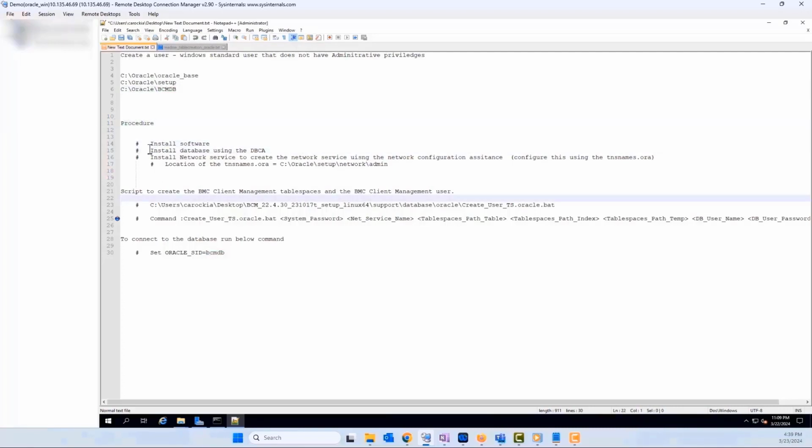So the procedure is as follows. We'll initiate the installation by installing the software, followed by installing the database using the Database Configuration Assistant. We will then create the network service with the help of the Network Configuration Assistant. Again, while we are creating or installing the network service, we will make use of the tnsnames.ora file that gets created while installing the database. The location for the tnsnames.ora file is as follows.